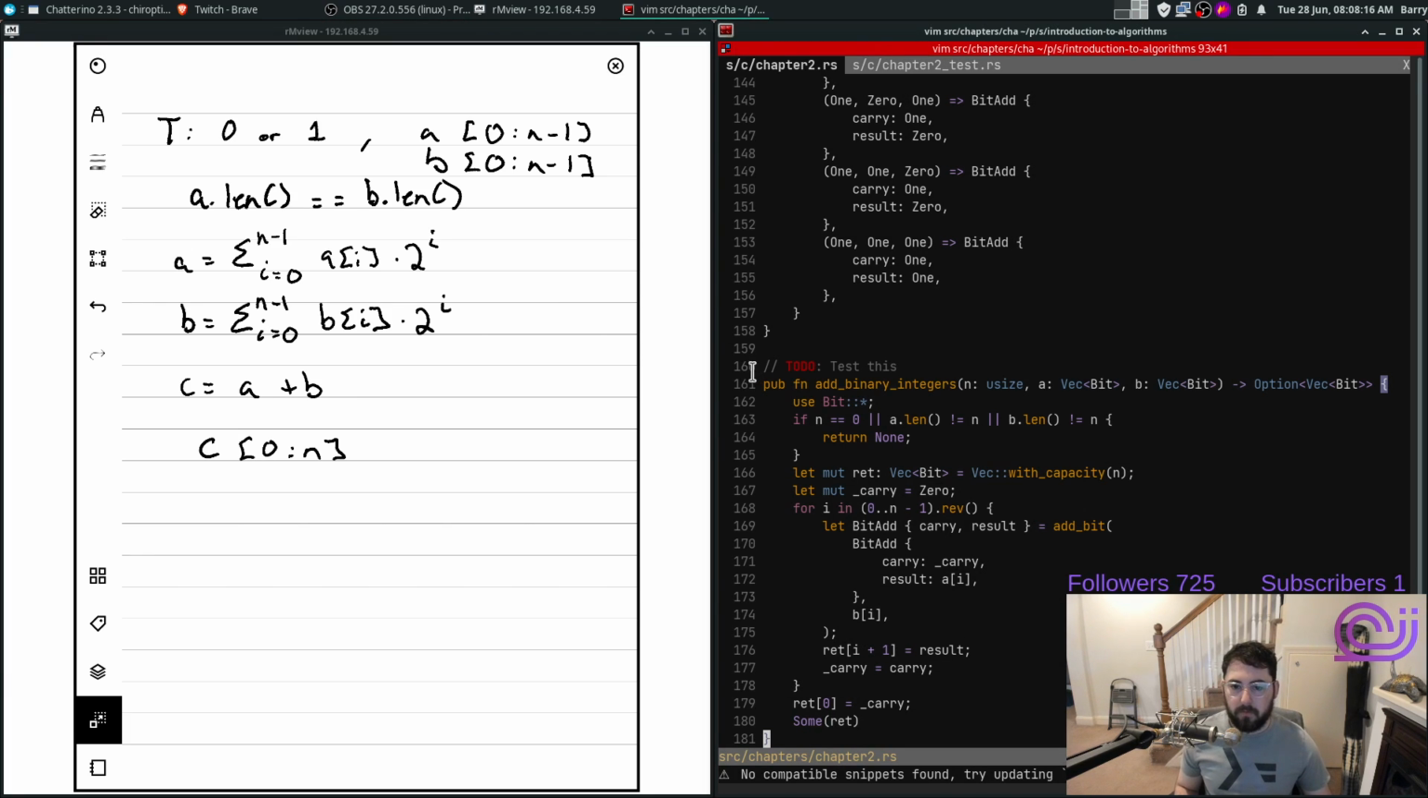Okay, so this is a problem we were working on yesterday. One thing I realized today is I don't understand why they show these sums here. I don't know what these sums are for. But it says at the end, write a procedure to add binary integers that takes as input arrays a and b along with length n and returns array c holding the sum.